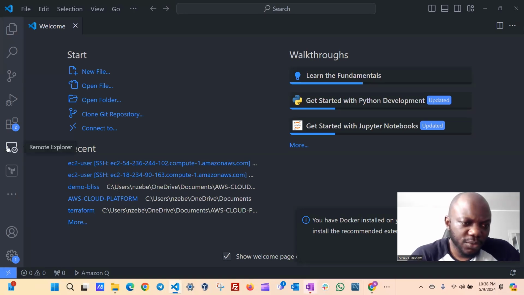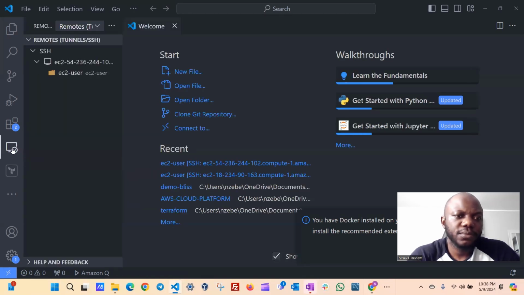So we're gonna come to the left, see this window. It says remote explorer. So you're gonna click on this. And then you're gonna come up here where it says SSH. As soon as you hover your mouse on this, you're gonna see these options show up. So you're gonna click on this gear icon.